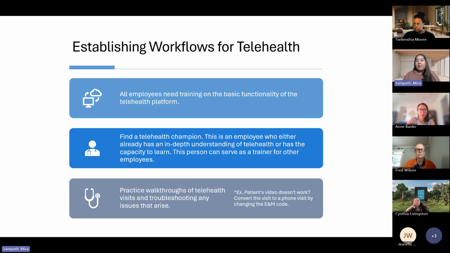So something that might be helpful when we're talking to healthcare providers about establishing workflows for telehealth. Of course, all employees need training on the basic functionality of telehealth platforms. I have found that it's really helpful for clinics or hospital systems to find a telehealth champion. This is an employee who already has an in-depth understanding of telehealth or has the capacity or desire to learn. Then this person can get the training that they need, and they can serve as a trainer for other employees to figure out the workflows and do some of that troubleshooting for the other teams as well.